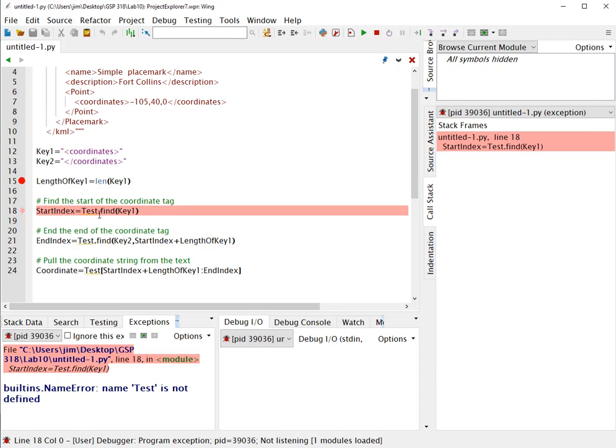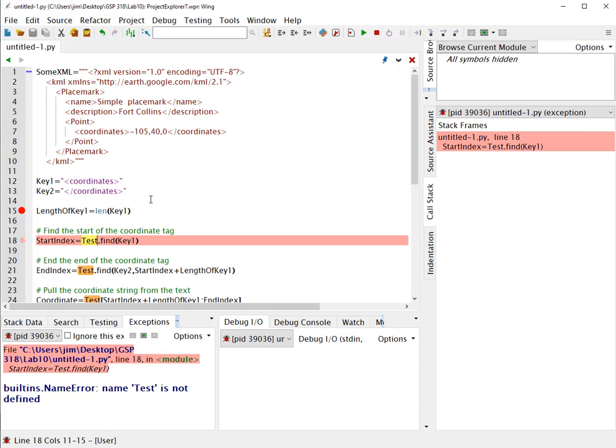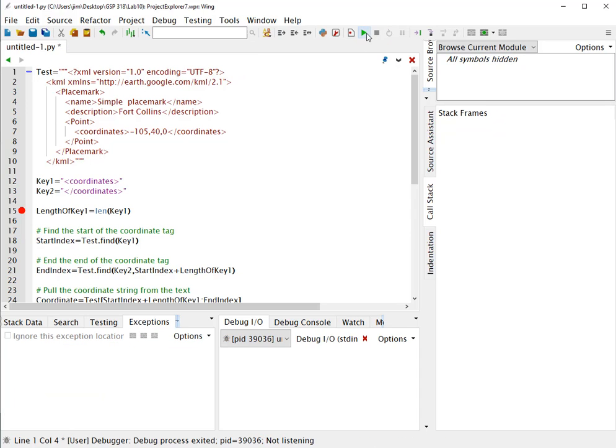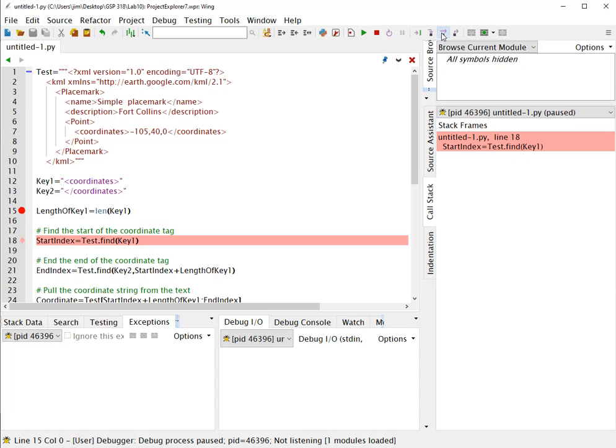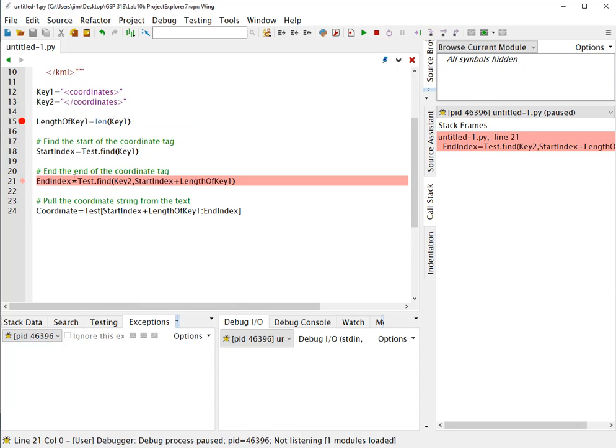And that did not work because I called my variable some XML instead of test. So let's just change that. As you can see, I get errors all the time. Okay, there's our start index, which is 192.